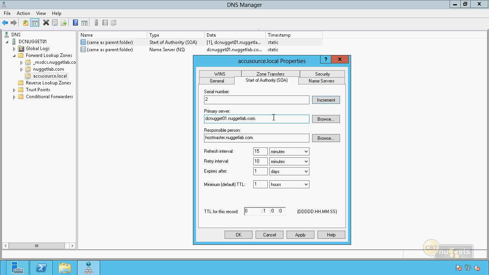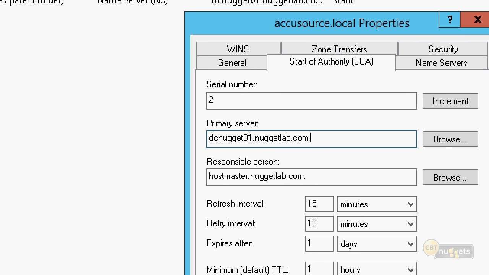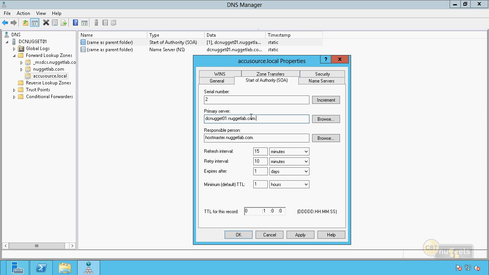Here's the primary server of dcnugget1.nuggetlab.com. I don't know if you can see this, but at the end here, let me get my zoom tool out so you can see this a little bit better. It's not working. Let me try it again. If I click my little zoom tool, there we go. There's actually a dot at the end of nuggetlab.com. Remember I said that earlier, that it actually goes up to the root at the dot at the end? Well, there it's a little bit more literal, and you can see that there.